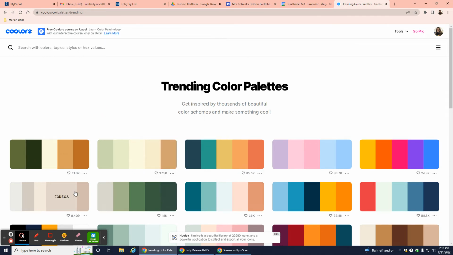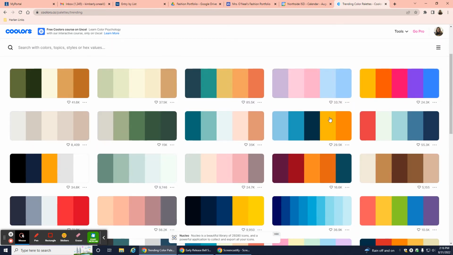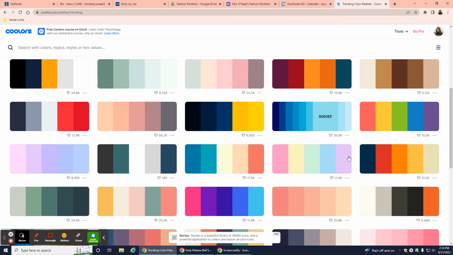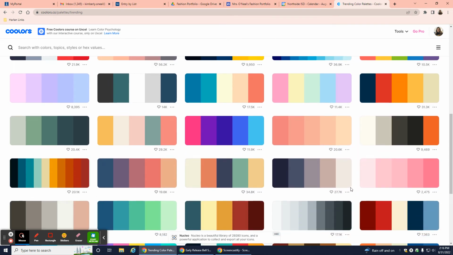But you are going to look at all of these different palettes and decide which one really speaks to you, which one you really enjoy, you think is going to be a good one to encompass your fashion portfolio throughout the time that you're at Harlan. Now we might revisit these every year, but for the most part, this is at least what it's going to be for this year.